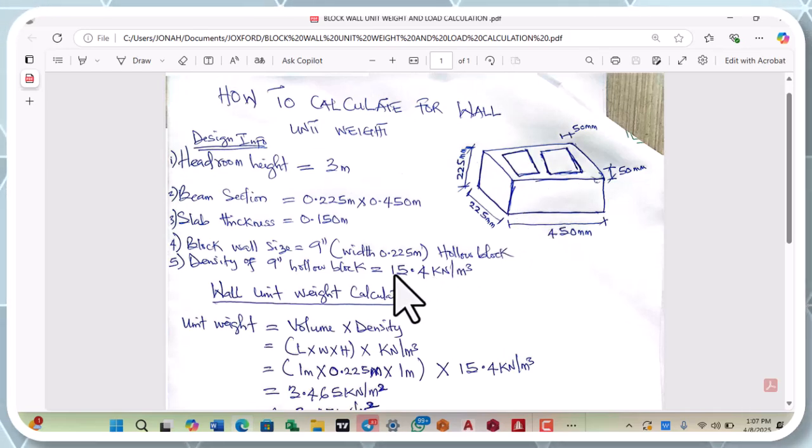If you're actually designing for a solid block, the density of a 9 inches solid block ranges from 18 kilonewton per meter cube to 21 kilonewton per meter cube. But for the purpose of this class, we are treating a hollow block. So for a hollow block 9 inches, take it from me that your density for a 9 inches hollow block is 15.4 kilonewton per meter cube.